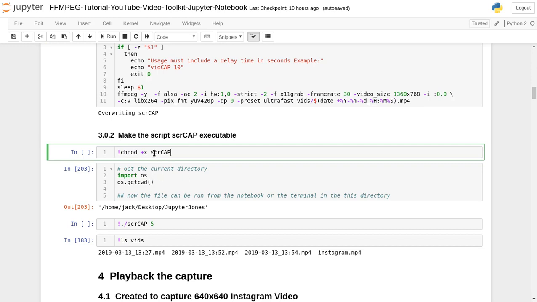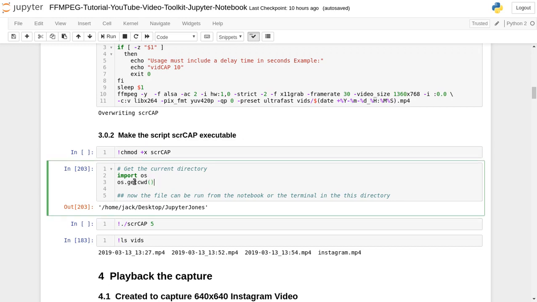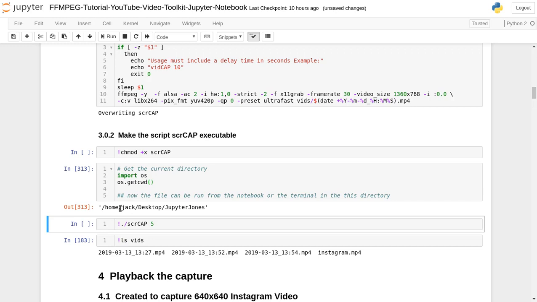Now this can be run in the same directory where it was created. To get the current directory, the directory where I'm running this notebook from, I import os and say, os, get the directory. And if I run that, it says, hey, my directory here is in home, Jack, Desktop, Jupyter Jones.